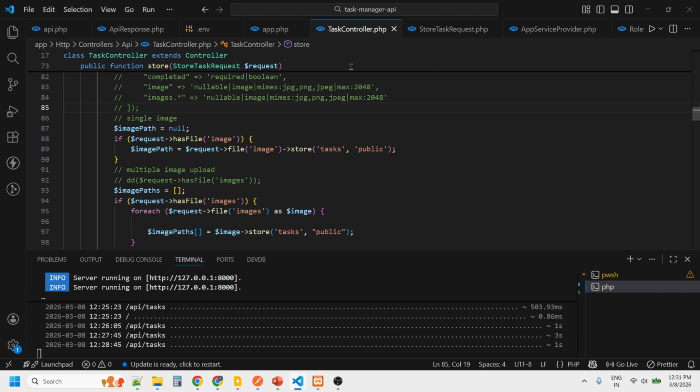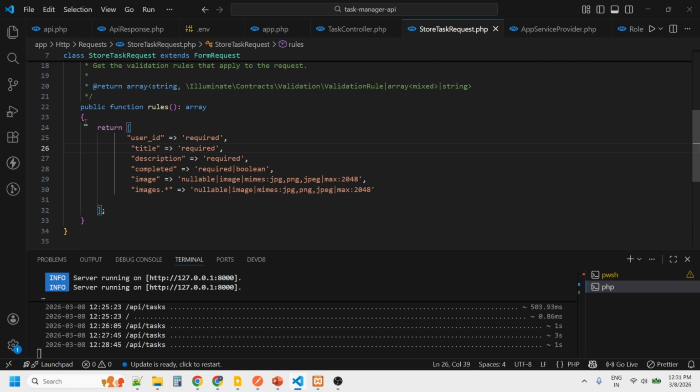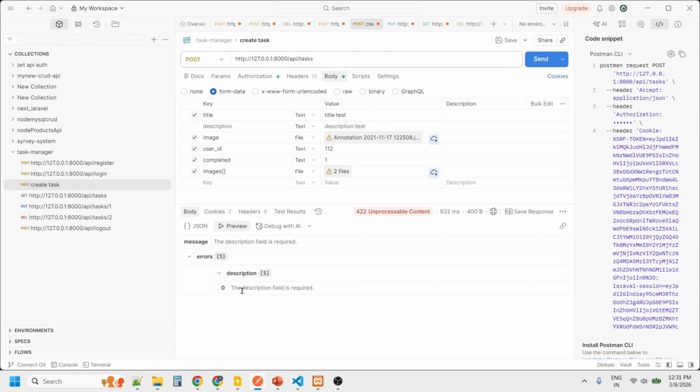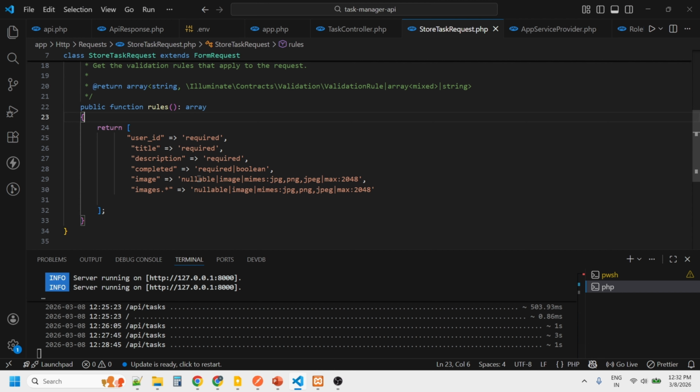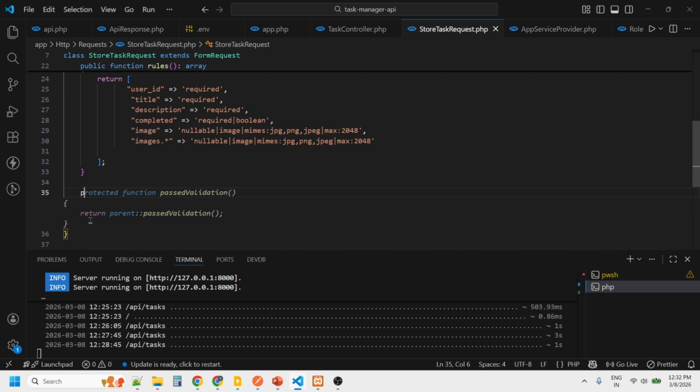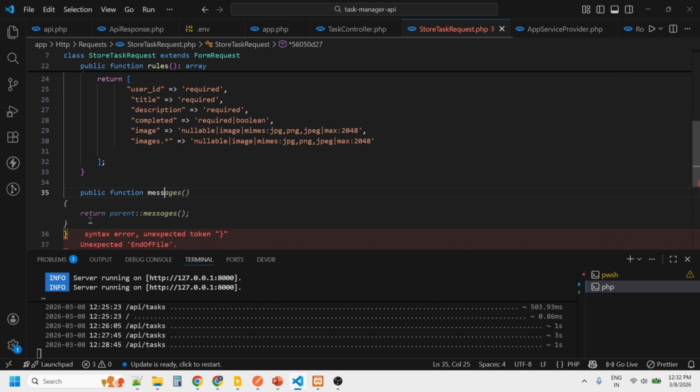There is a small thing I want to discuss with you. You are seeing an error message coming, description field is required. But if you want to create a custom error message, and you do not want the default Laravel error message, you want your own custom error message, you can write it here also. For this we need to create a method like public function messages.